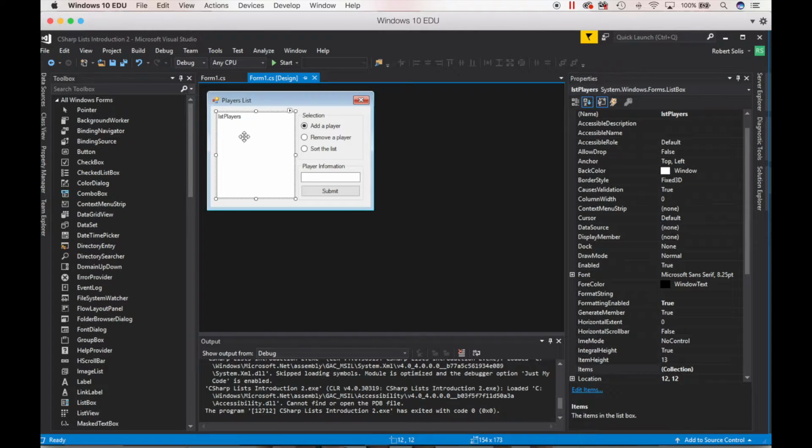Okay, over here, this is going to be a list box. So this guy over here, you'll just simply drag and drop it over here. The name of this list box is LST players. And this is going to be a list of all the players.